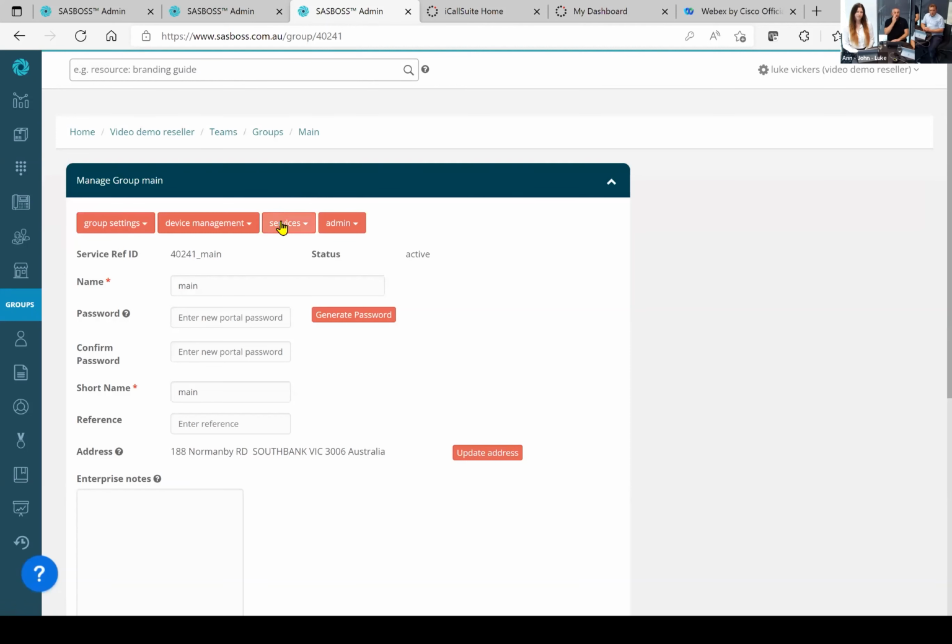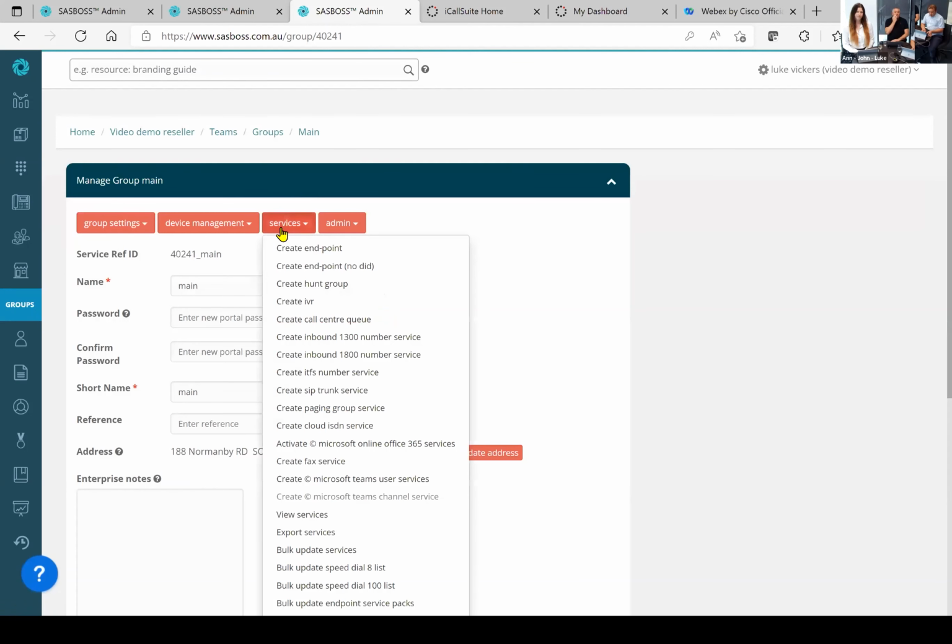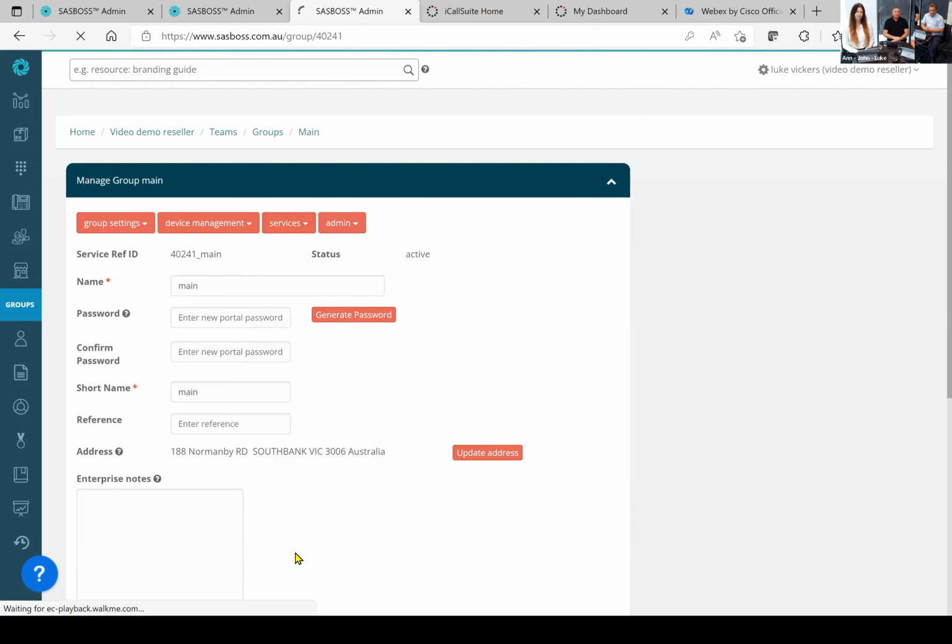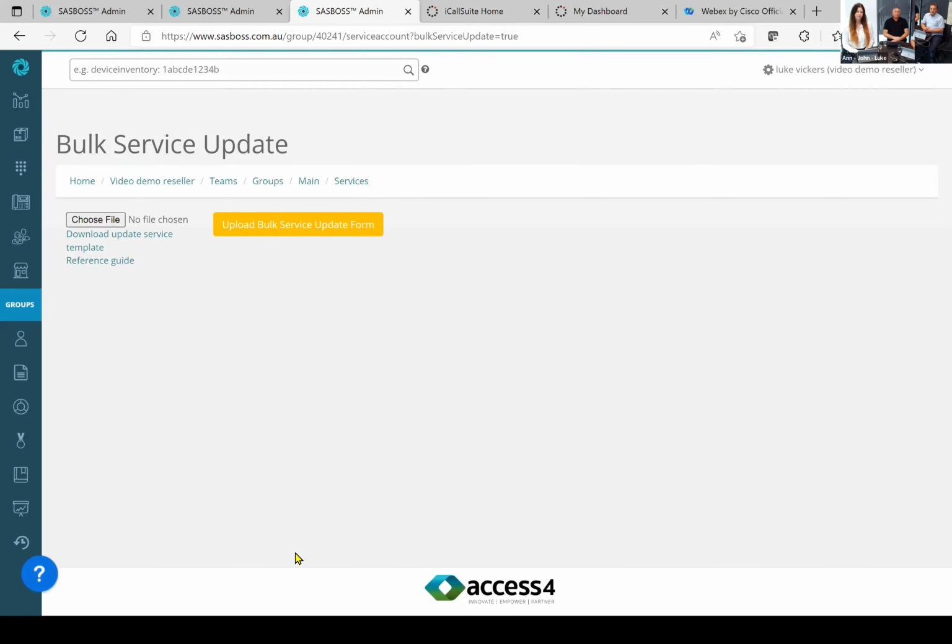Now we'll talk about doing bulk updates. You can always click on services and go to bulk update services here. So maybe you've got a customer who says, I want to have all my voicemail turned off. I want to change my port forward no answer, or maybe you want to update busy lamp field in bulk rather than doing it service by service.